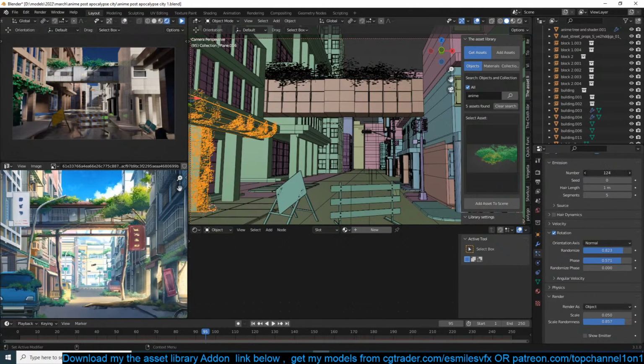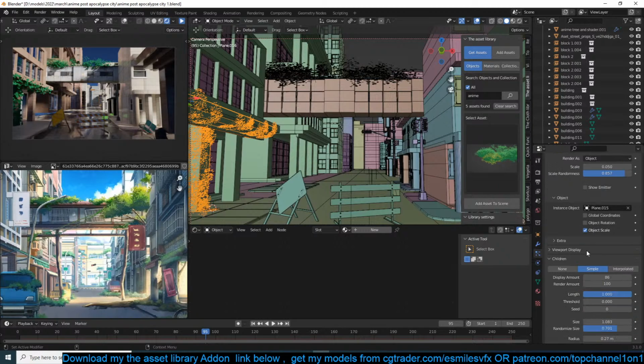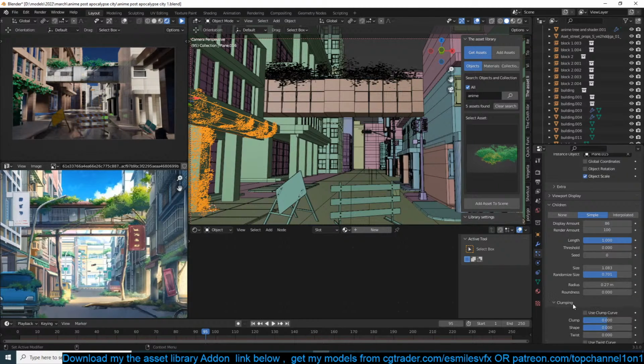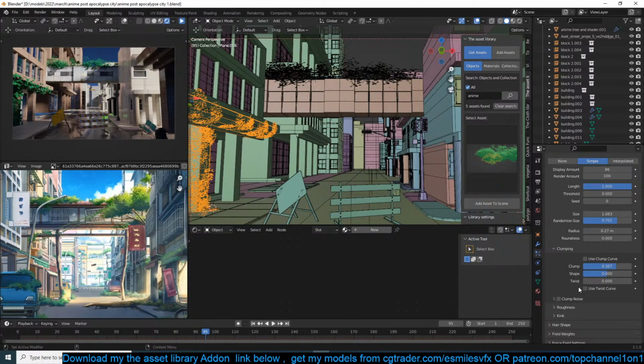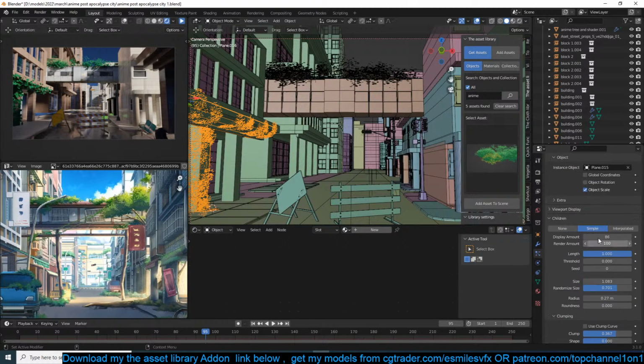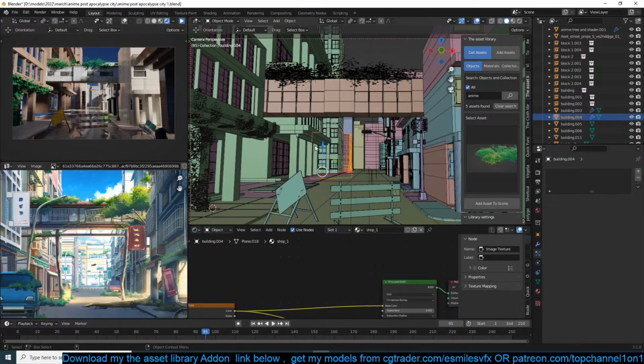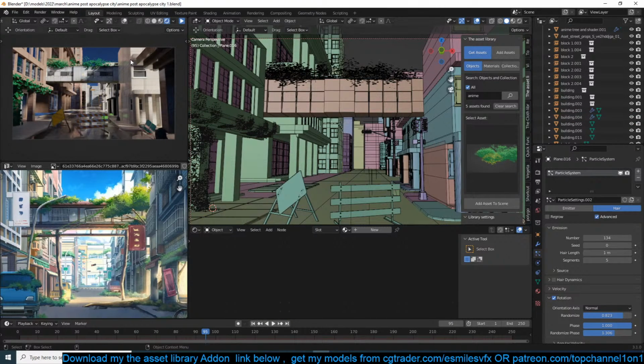I think I need to randomize the rotation quite a lot. Let me play with roughness. And what should I play with? Yeah, just randomize everything.